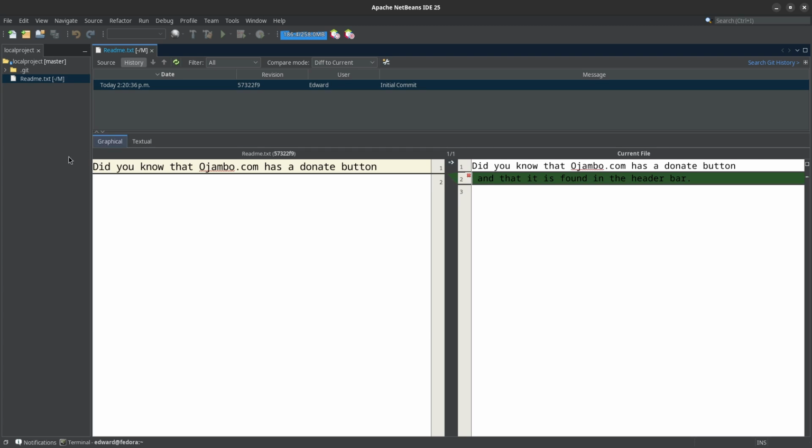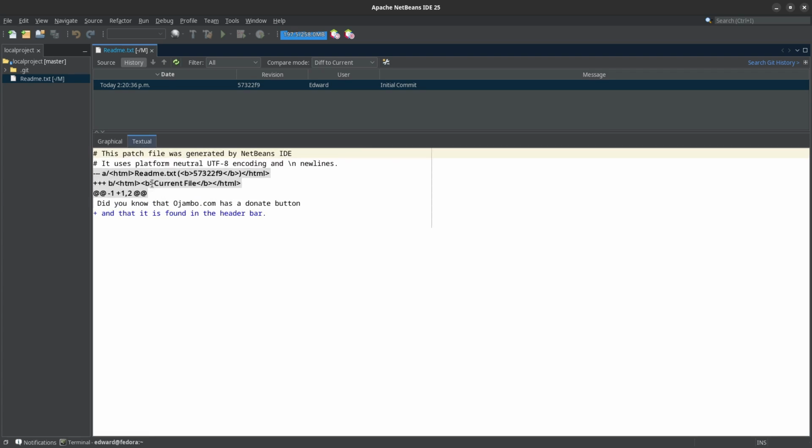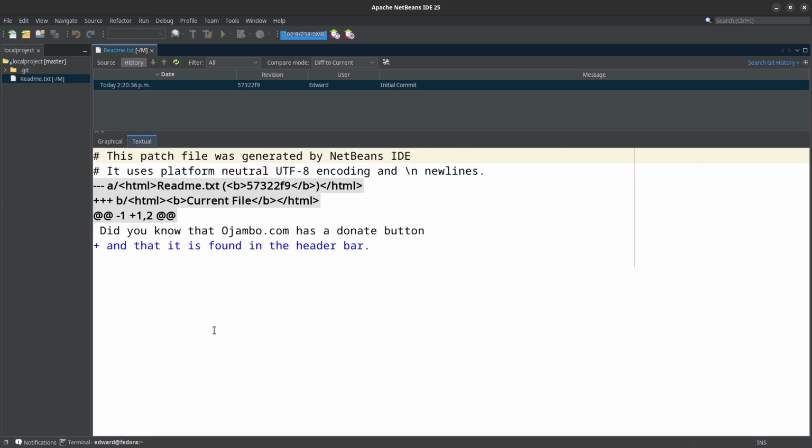That's what we want to see. And then also there's a textual. So let's click on the textual. So in textual, you might remember this. I'll zoom in here as well. Remember when we did the diff tool in the command line, the Git. So this is what it says. This patch file was generated by NetBeans. So this is a patch file generated by NetBeans.